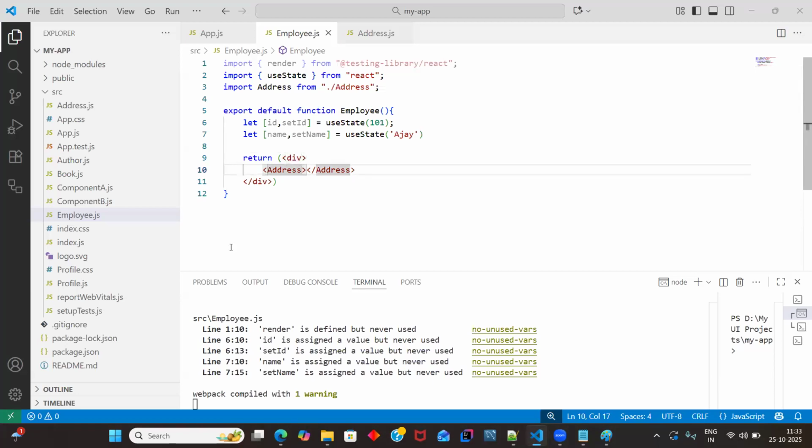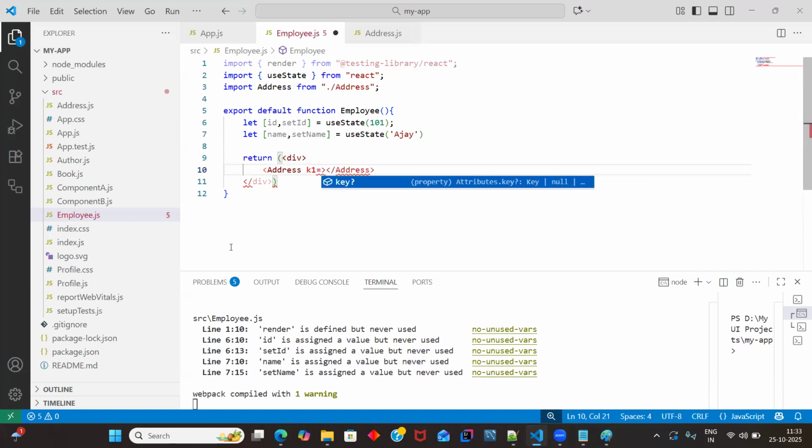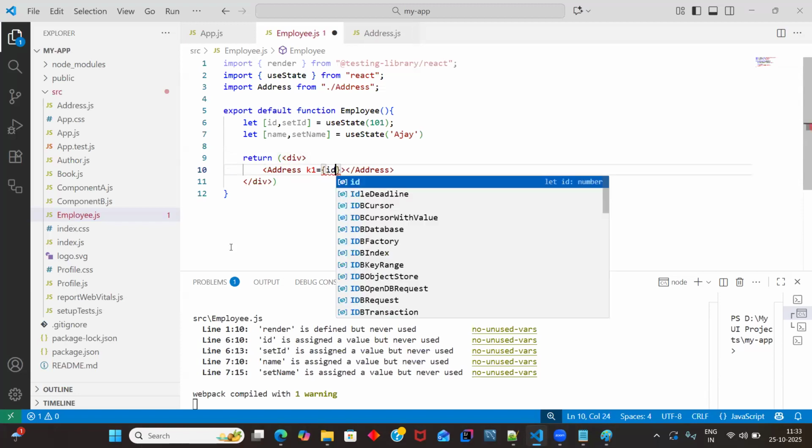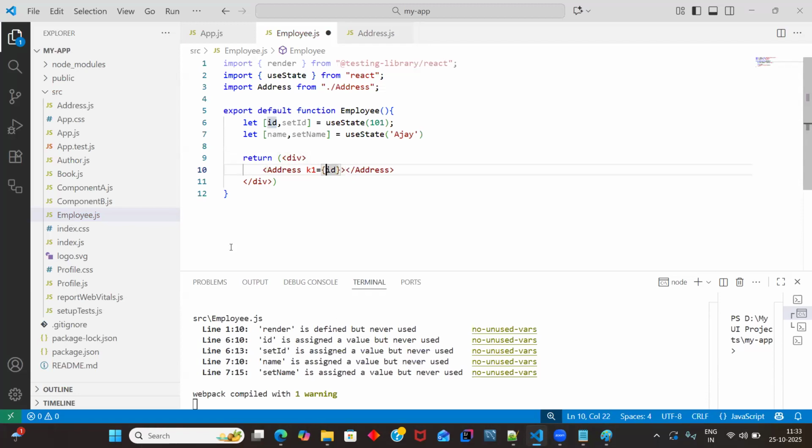If you want to send the data, at line number 10, address is a child, right? So here, you have to give a key, and its value. You have to give something, whatever value you want to send.